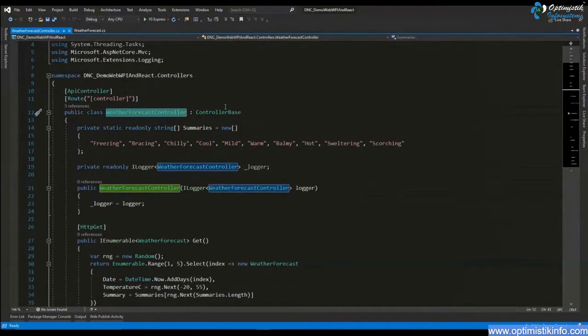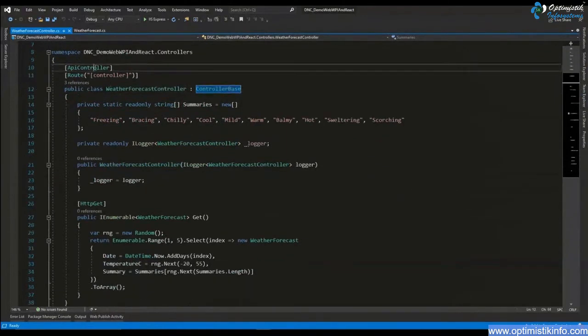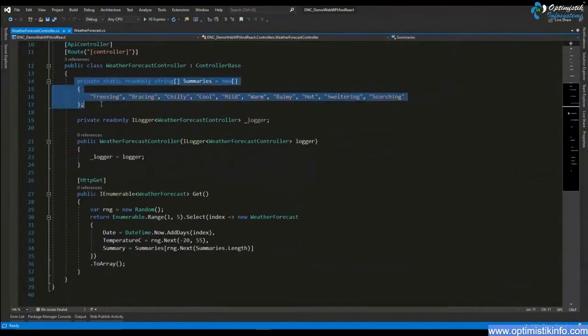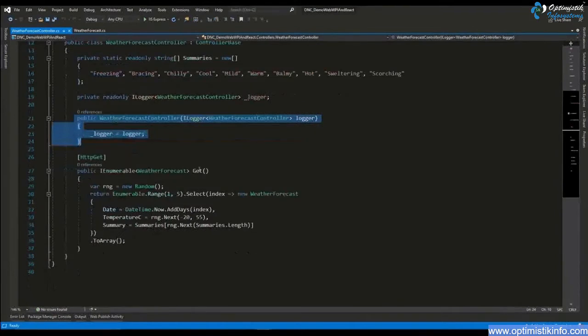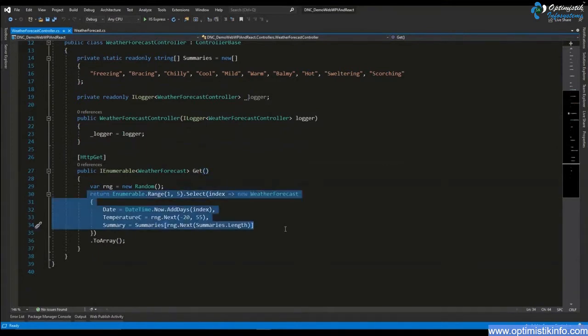Simple class WeatherForecastController that inherits from ControllerBase, marked as ApiController that makes it a web API. We have some payload over here that will be used as the value for summary based on the temperature generated. And then here goes the constructor that sets up the logger, and then only one sample method we have here that will be called whenever the HTTP GET request comes to this web API. And here we have some logic which is generating the weather forecast for next 5 days. So right now it's more of a random information getting generated.